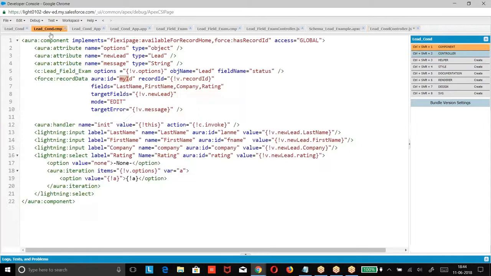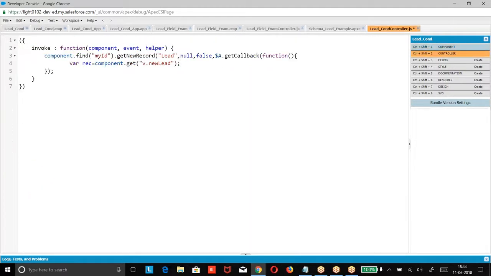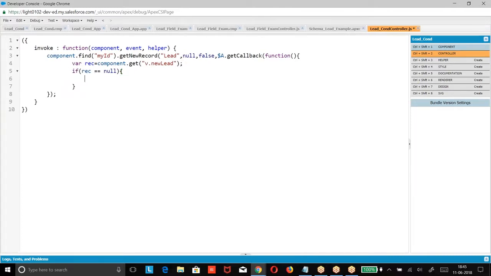Whatever the new lead you have created here, the attribute. How do you get the attribute? Component dot get of v dot attribute. If record equal to null, boss, it is an error. Record equal to null means what? Initialization is not done. Else.